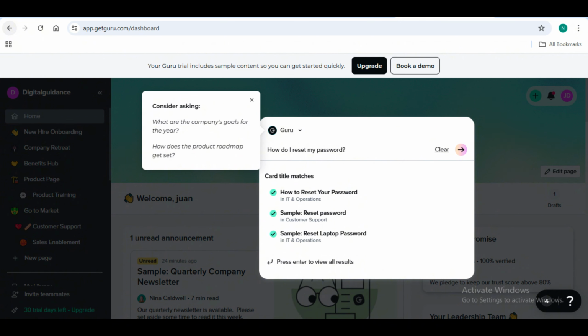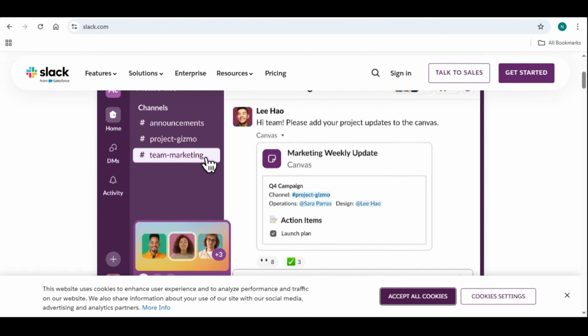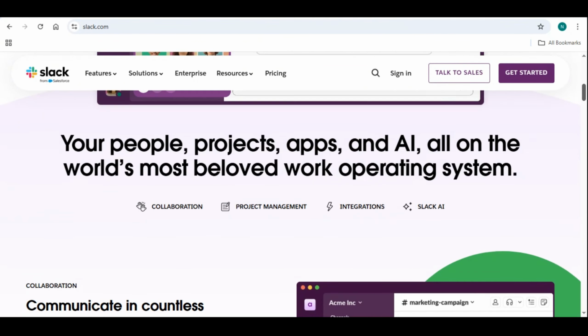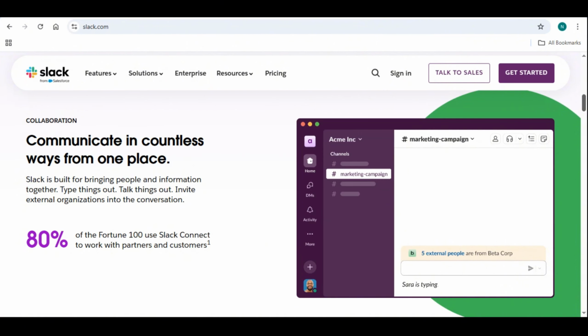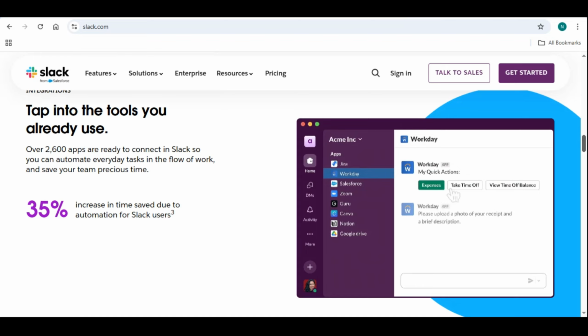7. Integrations with other tools. Guru works well with a variety of other tools that you might already be using, whether it is a CRM, help desk software, or communication tool like Slack. Integrations make sharing and accessing knowledge even easier. Slack integration. You can search for and share Guru cards directly within Slack, so you don't even have to leave your conversation to access important information.